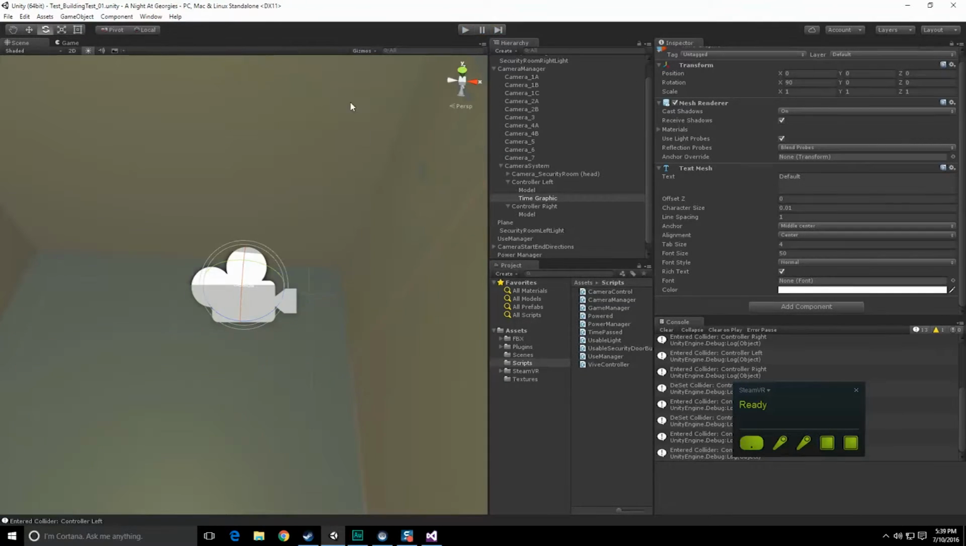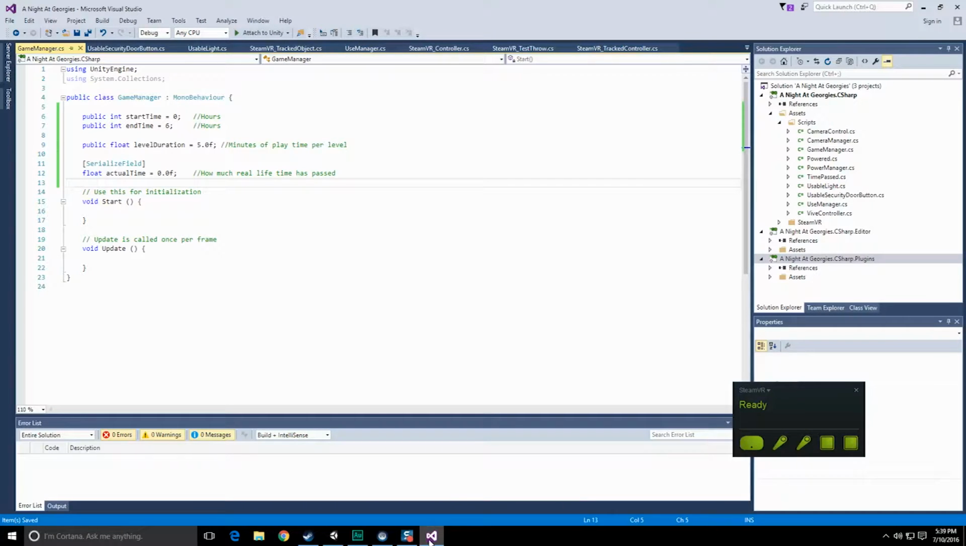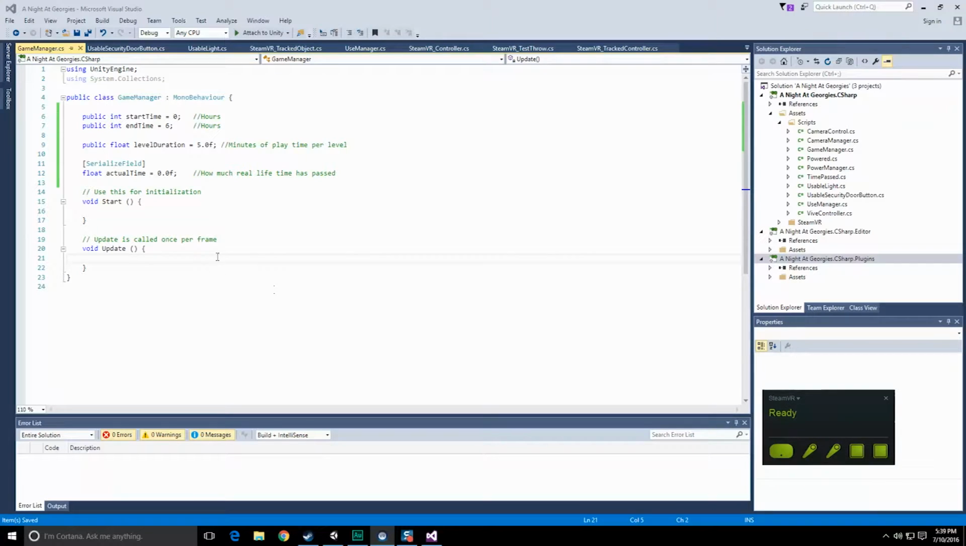So let's stop that. Come on back in, go to our script, and let's see. So in start, nothing yet we need to really deal with. Update, we do need to deal with some things. So we want to get the game's time.